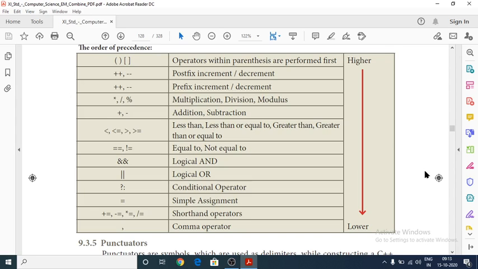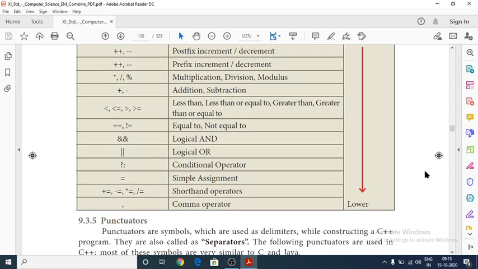Punctuators are nothing but symbols. These punctuators are also called separators. Without the punctuators, we are not able to write the program. If you leave out any punctuators while writing the program, it will show an error in your program. The following punctuators are used in C++. Most of the punctuators are very common for C, C++, and Java.